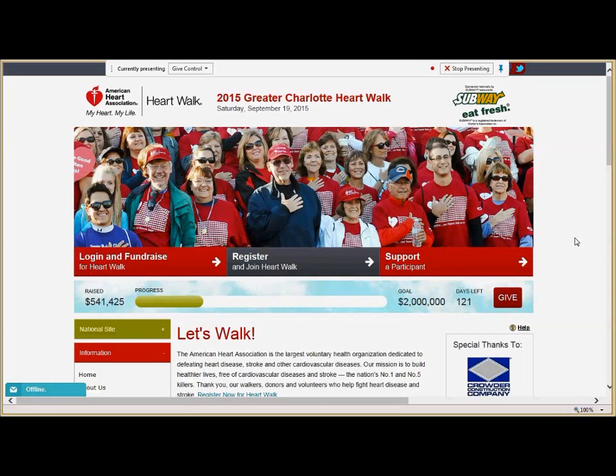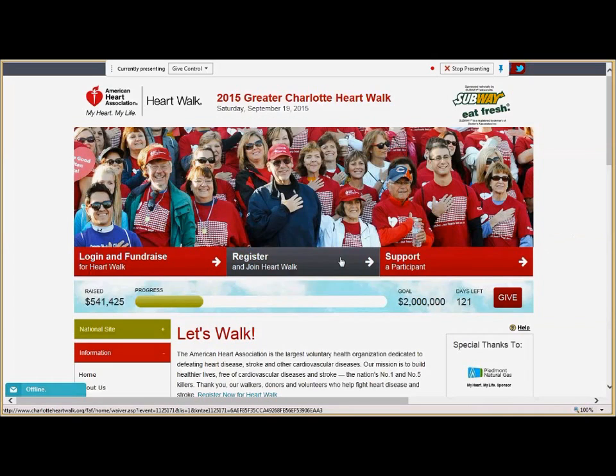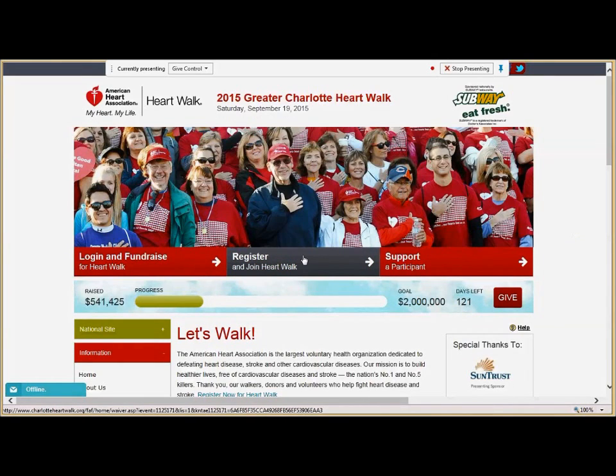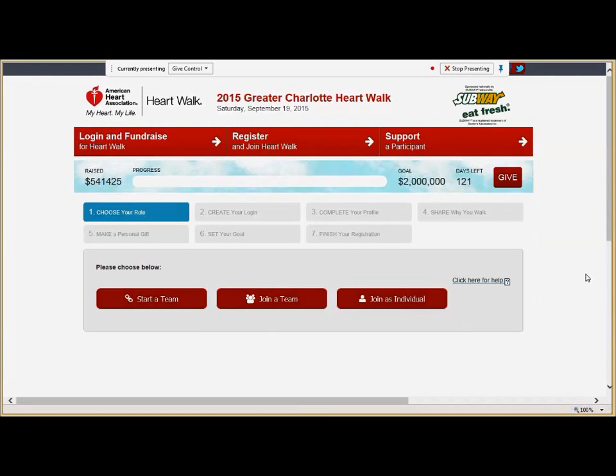You'll notice that the register button is located in the middle of the screen where these other three red buttons are located. Register is in the middle. So go ahead and click that, and it should prompt you to move to a next page that'll take you to our streamlined new registration form. From here, you'll see that we have a 7-step registration process. It's very easy to walk through the steps.